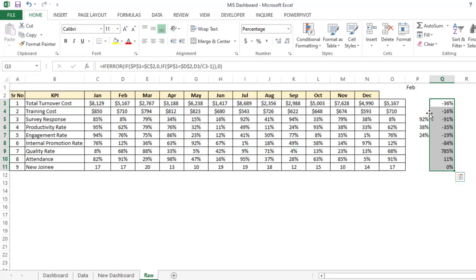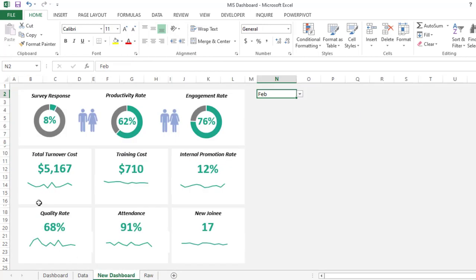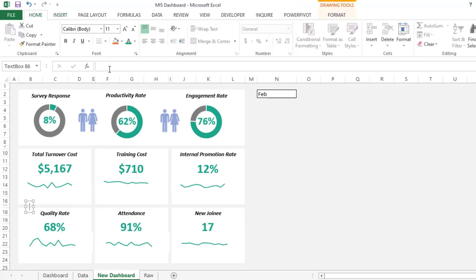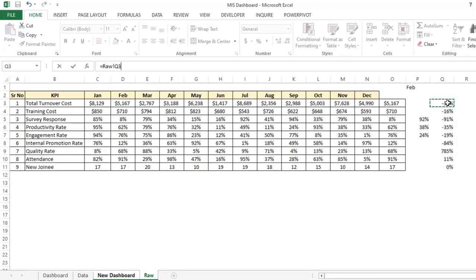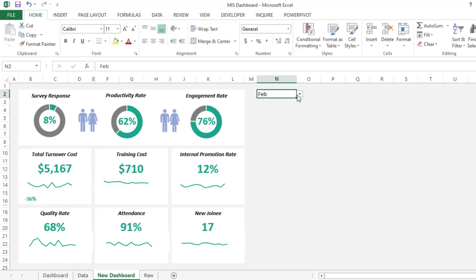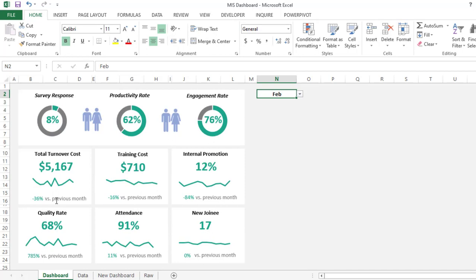Now we have to call this particular value to our dashboard. For that, what we have to do is select this particular cell, go to the insert, click on text box, then click here, then go to the formula bar and type equal to, then click on raw and then select this particular cell, right? So we'll just make some adjustment. Okay, so I will make size as 11 only, change the font color and the bold. Okay, so now if I'm changing this to Jan, then it should show as a 0, right? So now we have to type here the versus previous month.